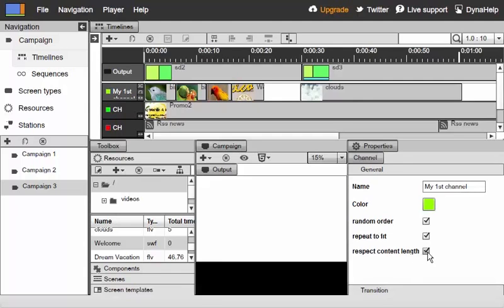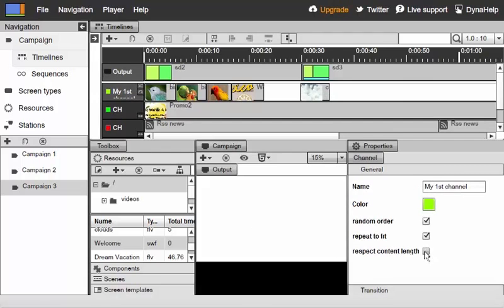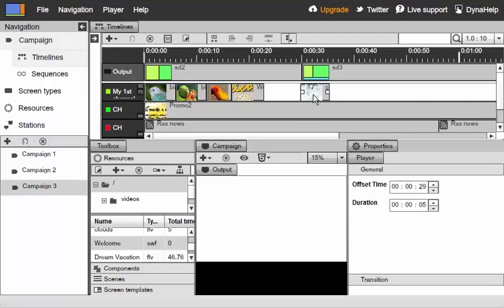However, if I take this off, now even if I put this video at, let's say, only several seconds, because this checkbox is disabled now, the system will not respect what I told it to play, and it's actually going to play this video to completion. If this video, for example, is 1 minute and 40 seconds, it's going to play this video for exactly 1 minute and 40 seconds, regardless of how short or how long I put it on the timeline.